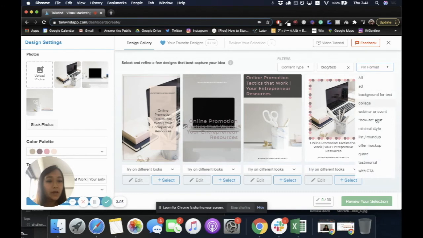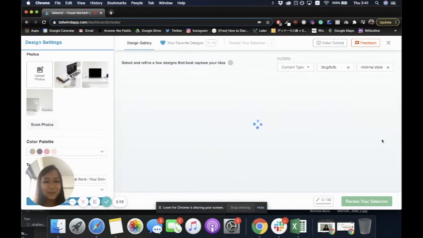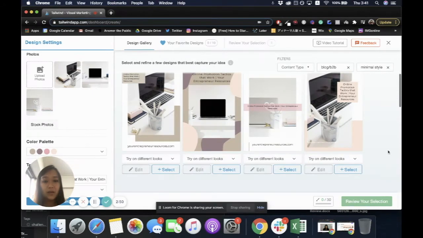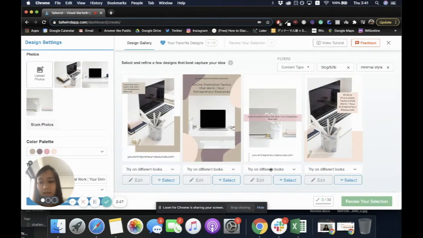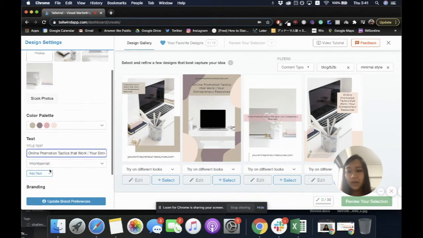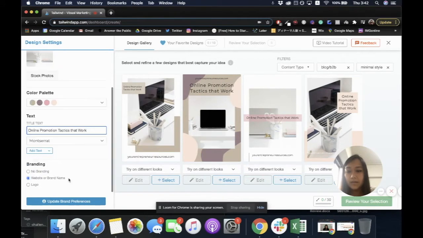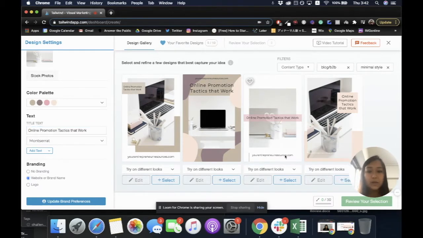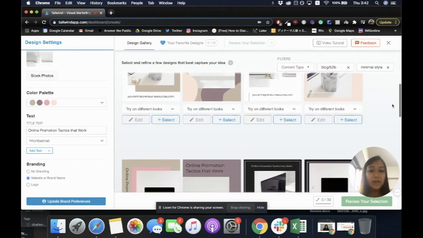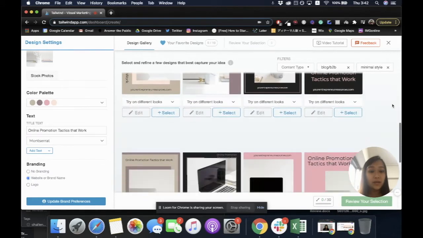Pin format. Oh, you can choose, for example, minimal style. I do like my minimalistic Pinterest pins. Oh, they're cute. Okay. And I did have a look, and so here I can make my title shorter. So let me just cut that down a little bit. And oh, you can also change up branding, no branding, logo. And mine right now it's my URL, which I think looks good. So basically with a few clicks of a button, you have now 30 pins, I believe, or something like that.